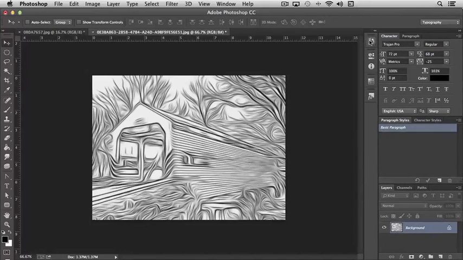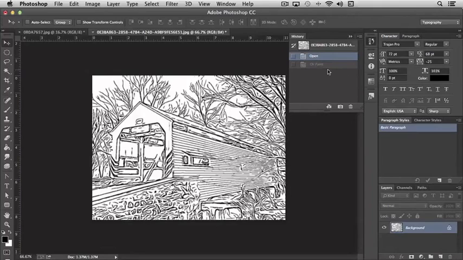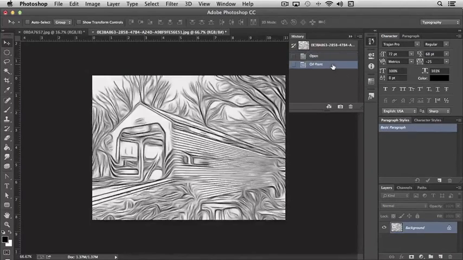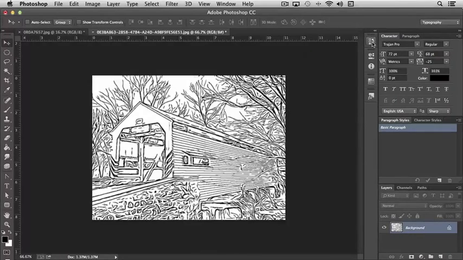And by the way, let's just look at a quick before and after. So that's what our image looked like before and after. So you can see where it does some pretty cool things with lines and trees and those kinds of things. But let me show you a quick workaround.